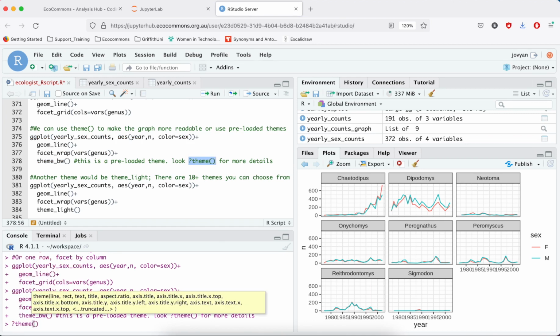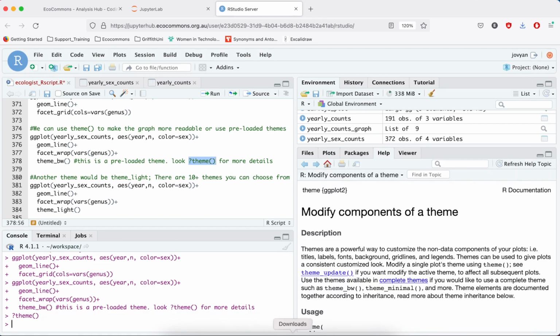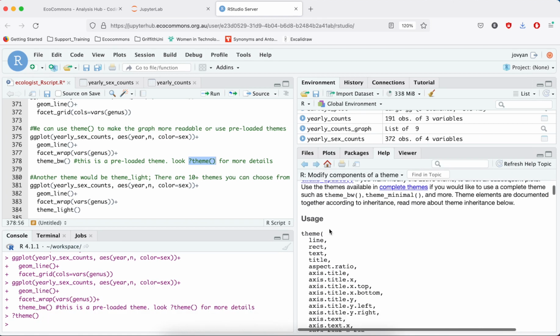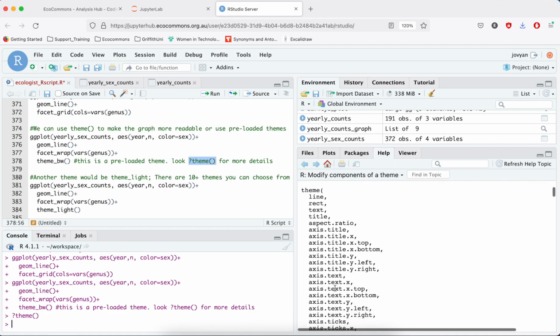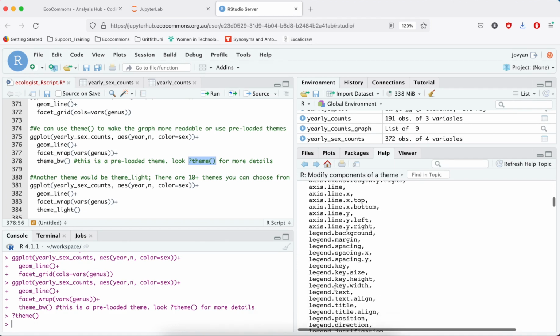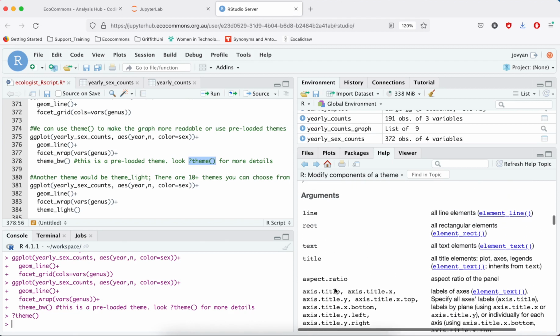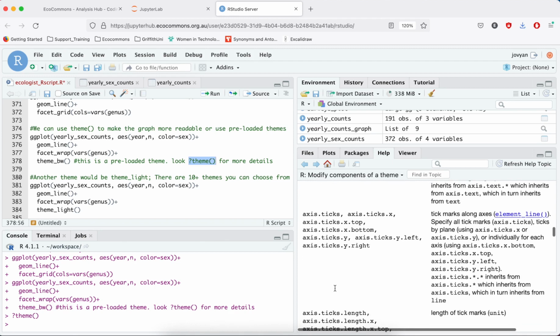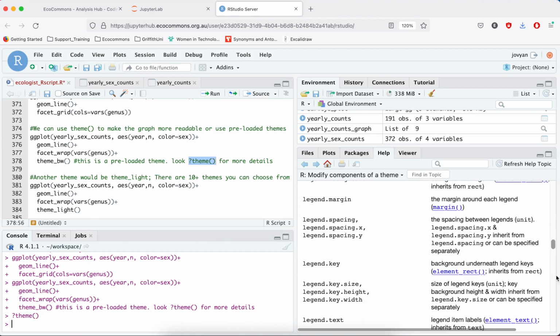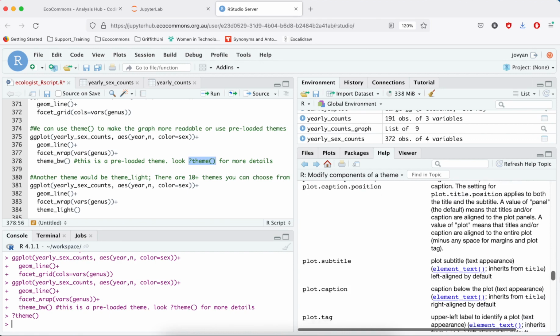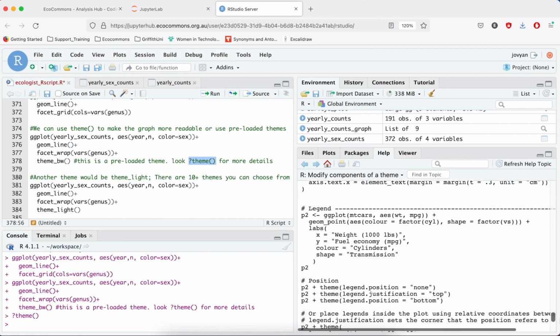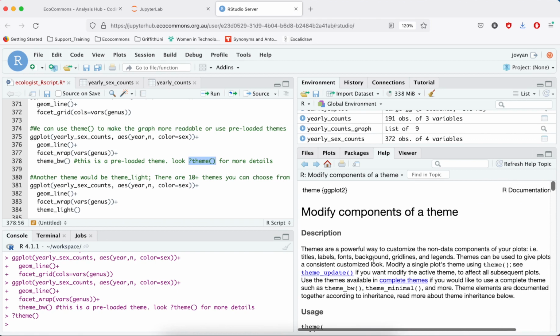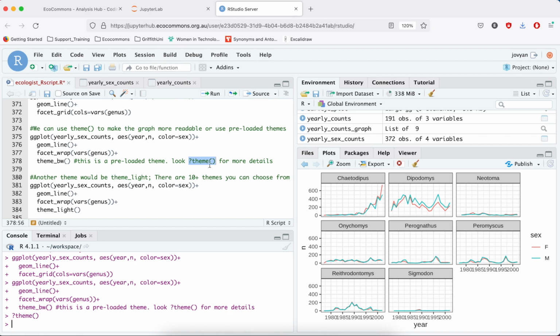Let's go theme. That gives us the help, and this is what theme uses. Lots and lots of arguments. And we have different spacing, a lot of explanation if you want to go down the rabbit hole. This is where you can look. You can also Google what each theme looks like, or you can just play around here. For example, I played around a little bit and called it theme light.